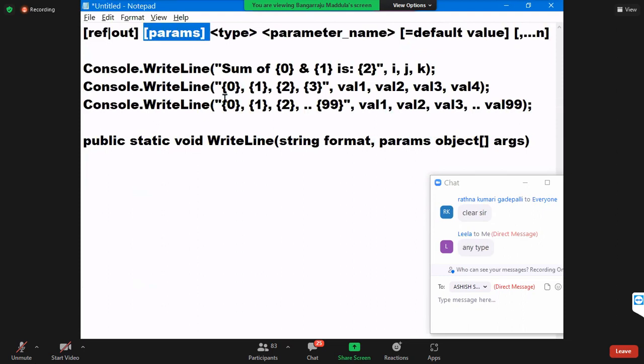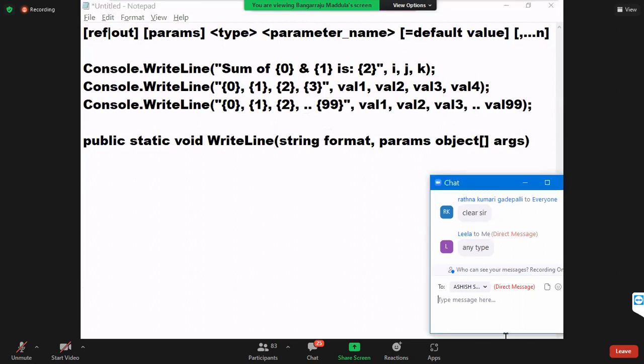The params keyword, what we just have. Using params, we're just writing the code. Understood? Okay, so this is how we are going to do that. Okay, fine. Next.